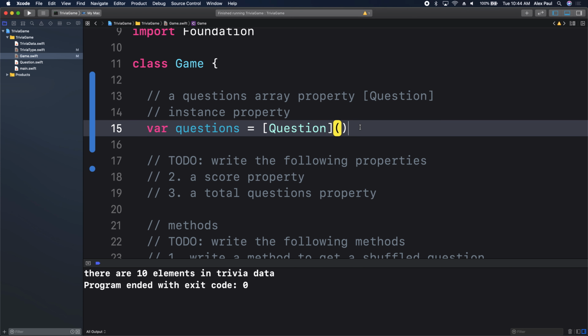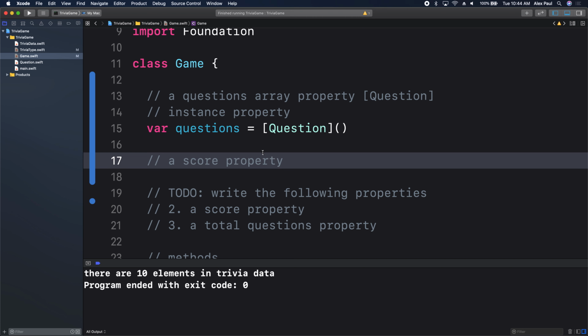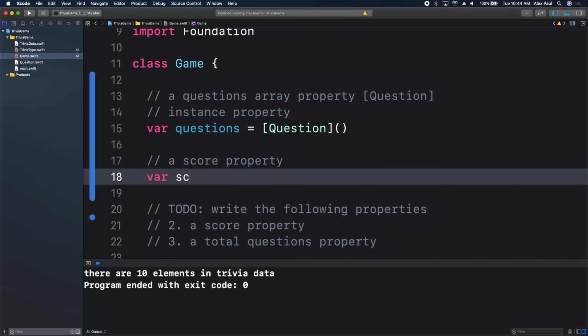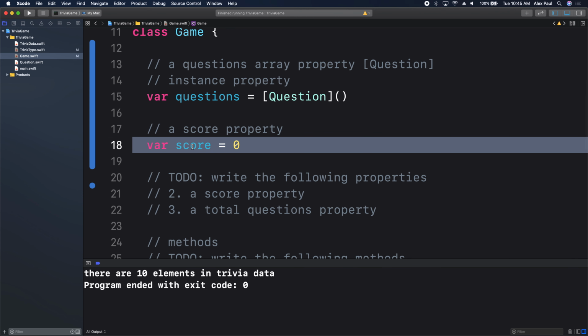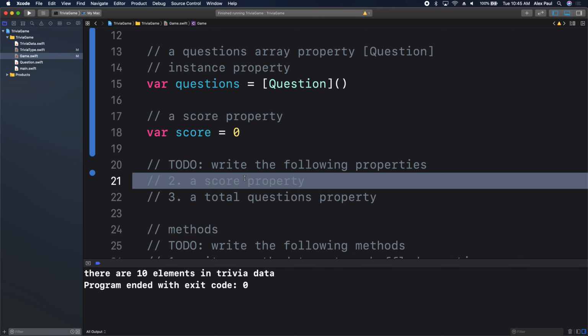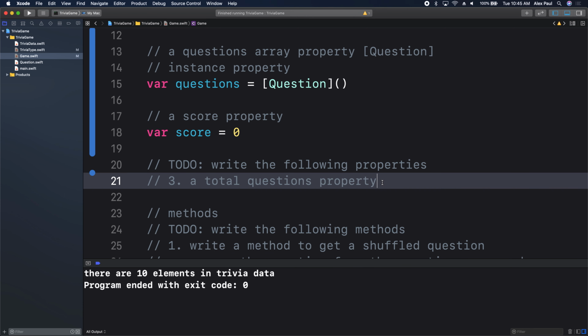Let's go ahead and do that. So here, create a score property. I'll say var score. What type should score be? What should I assign that to? An int, right? So here I could just say 0. That's valid. If I say 0, what type is it? It's an int, right? Okay, cool. And what type of property is this? Type property or an instance property? Instance property.